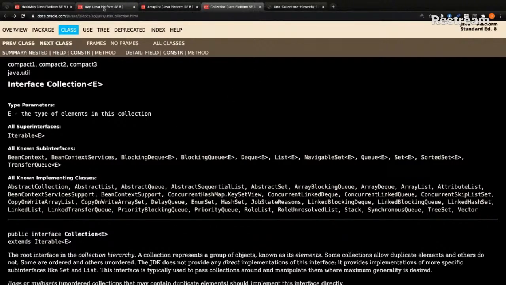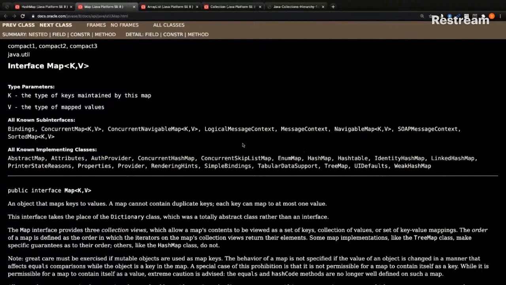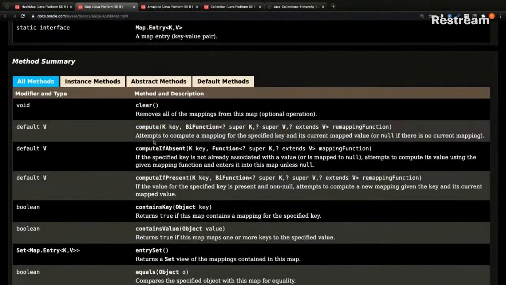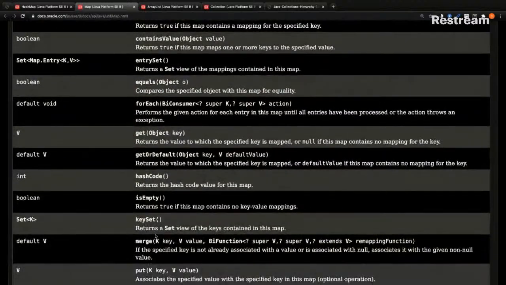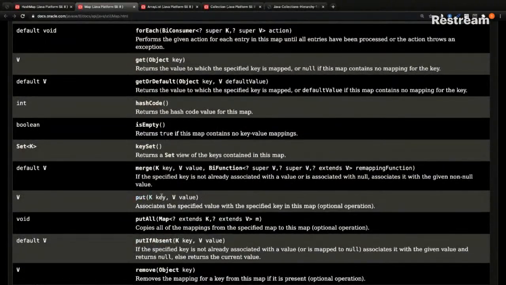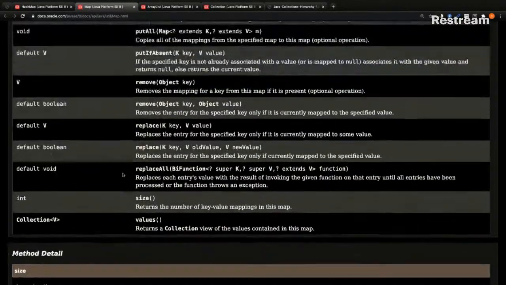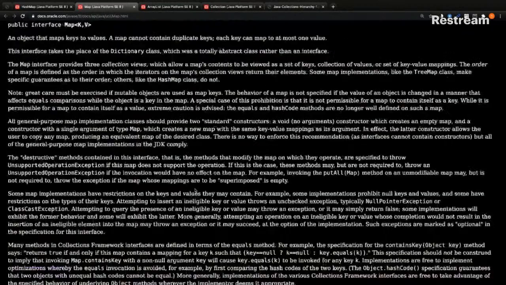All right, and moving on to the Map. Map is basically an interface where you have to implement clear and compute and entrySet and equals and get, and the put here is the most important method of this lesson, because I'm going to use the put and I'm going to use the toString for it. So there should also be a toString available, but it doesn't come from this interface. It comes from the Object.